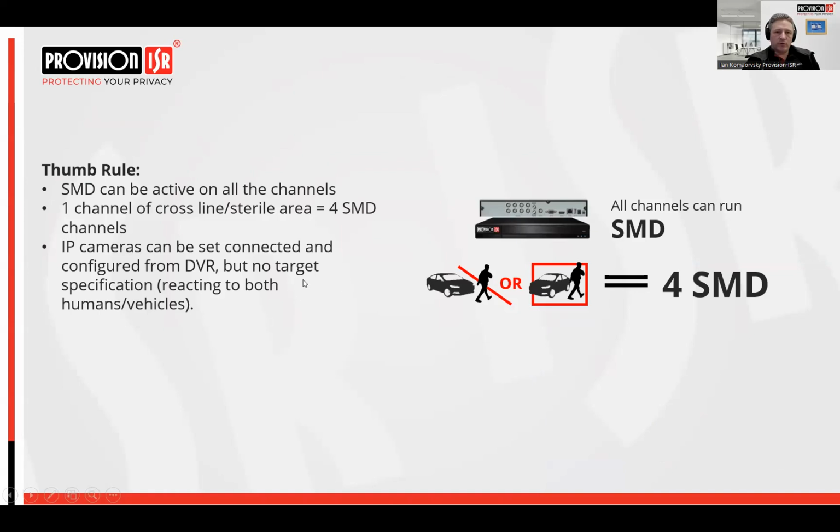Now, before I show you the video, you might ask questions that I would like to answer ahead. So SMD can be active on all the channels. It doesn't require any extra power from the DVR. So if you have, for example, 8 channels, you can operate all those 8 channels to run with SMD and let your customer avoid some irrelevant alerts. Okay, so this is for SMD.